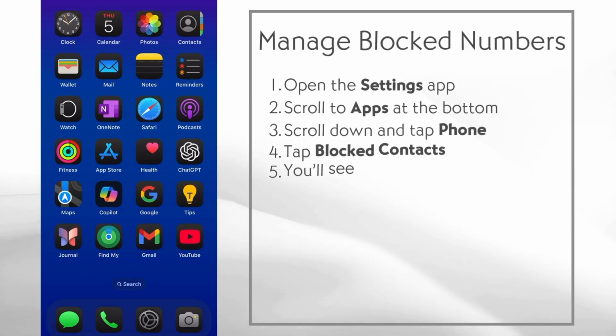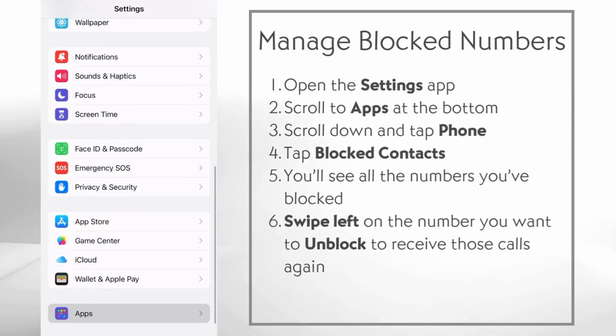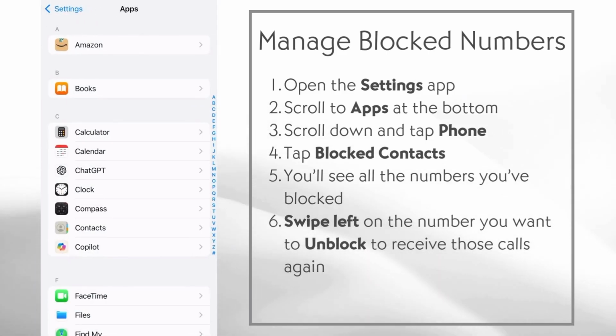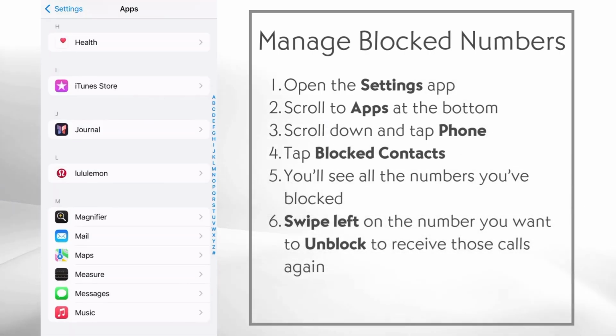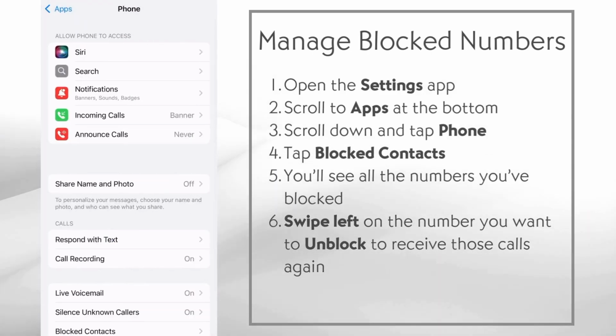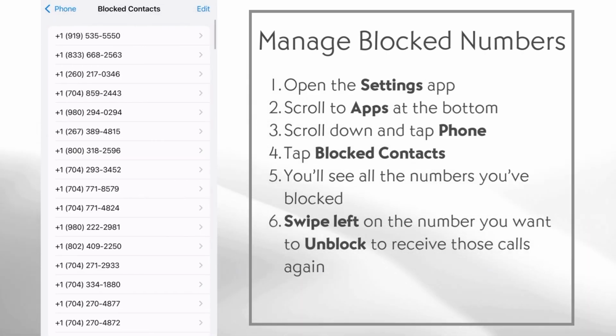Now let's look at the on-screen steps one more time. To manage your blocked numbers, go to the Settings app, scroll all the way down to the bottom to the Apps section, scroll down and tap Phone, and then scroll to Blocked Contacts. You'll see all the numbers you've blocked.